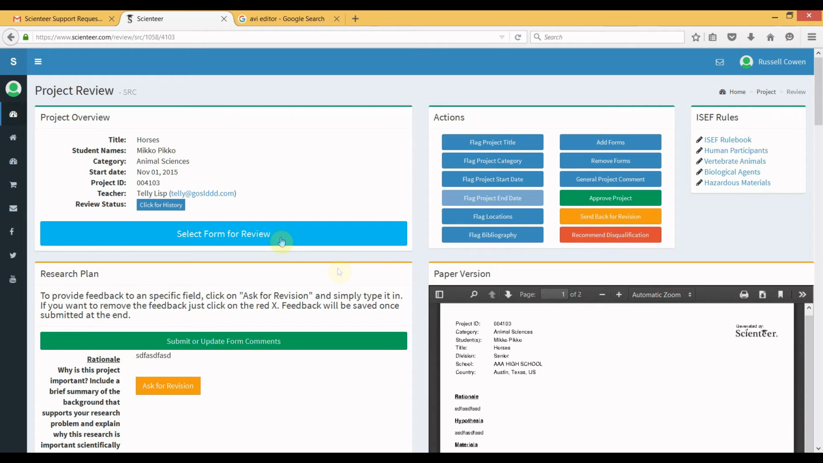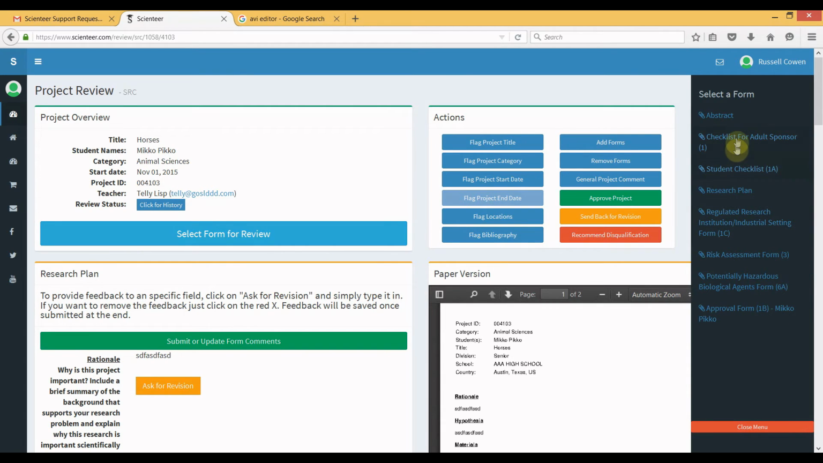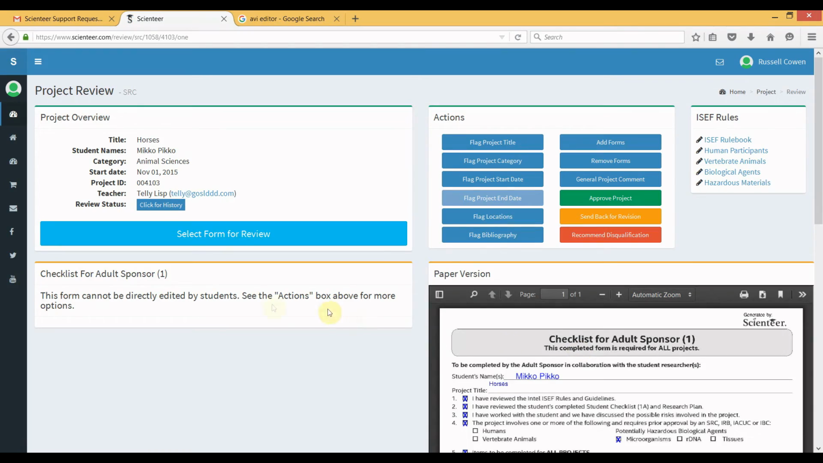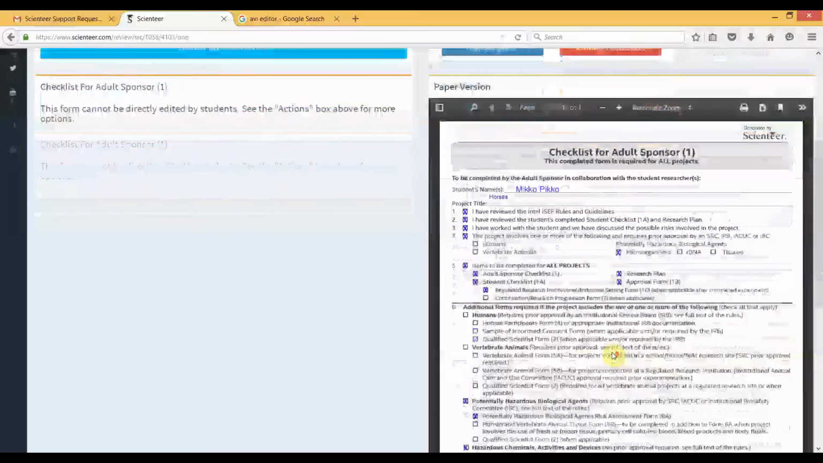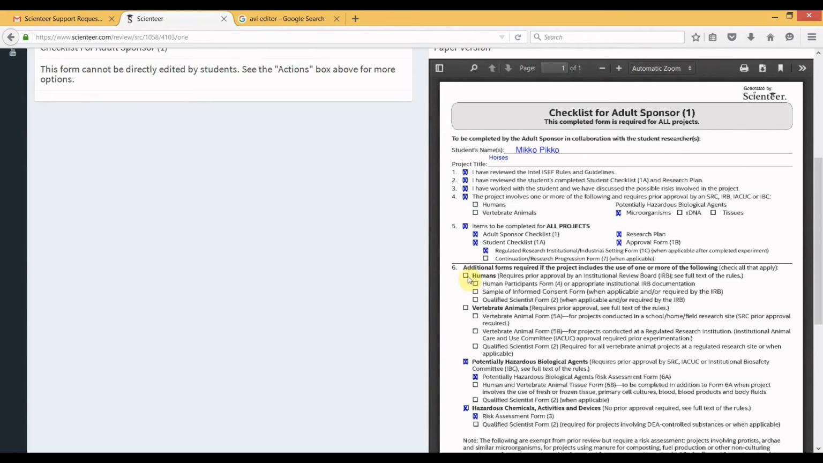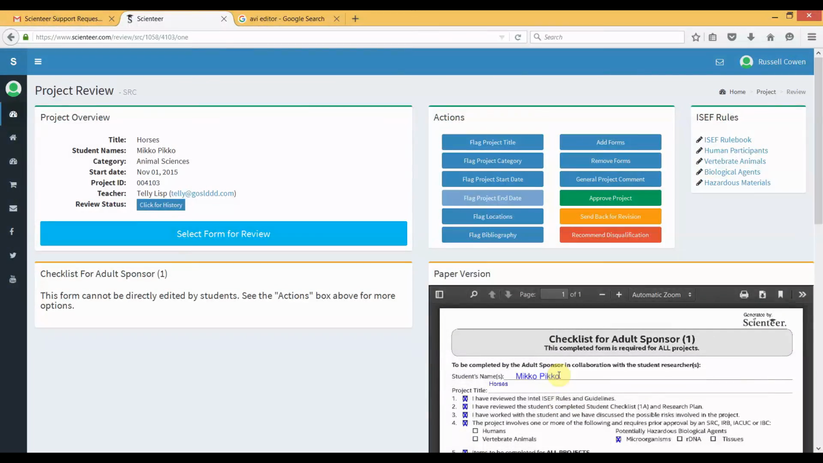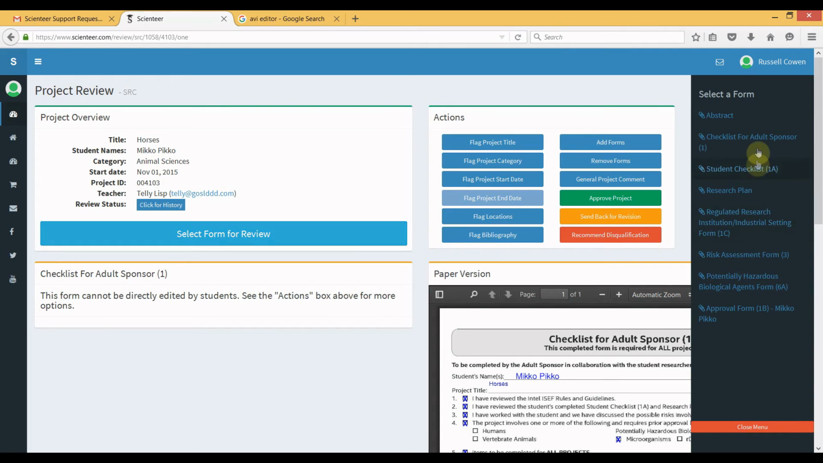Now the question may come up. Let's go look at the Form 1 checklist for adult sponsor. If we notice, we can't make comments on this form, but I'm looking at the check boxes here, and I've determined this project requires human subject form, but there's no check here. That means that the student has not added that to their project. So we can send this back and make the student do that by using one of our action tools up here above. So if I go to select form for review, you'll notice there's no form 4 here. That's why it's not checked.